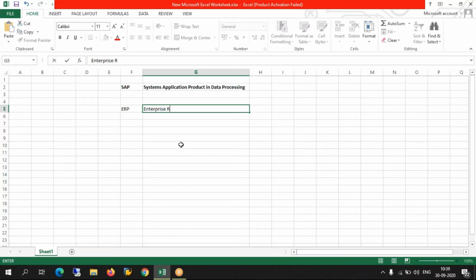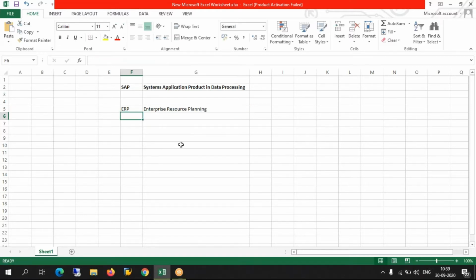Enterprise Resource Planning. What is an enterprise? Your business, organization. Basically any legally established entity with the motive of making profits is an enterprise. Okay. Resource. What is a resource?